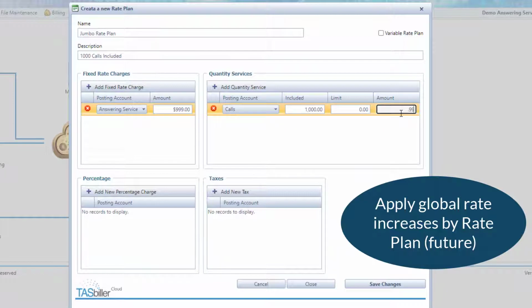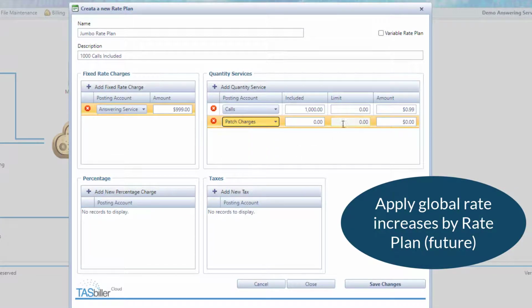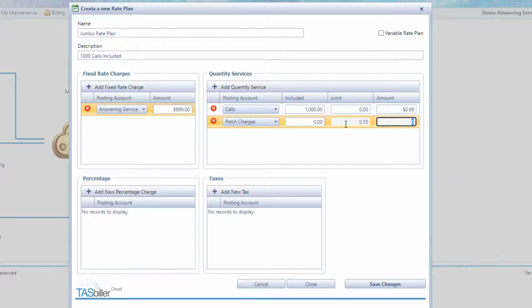at 99 cents. Now we can set this up with any other taxes or other charges. Let's say we also charge for patch charges at 55 cents a minute. So this is how a jumbo rate plan would be described on my rate sheet flyer, for example, or on my website. And if the customer chooses this rate plan, these are the fields I want populated with these numbers. So we're going to save this one.